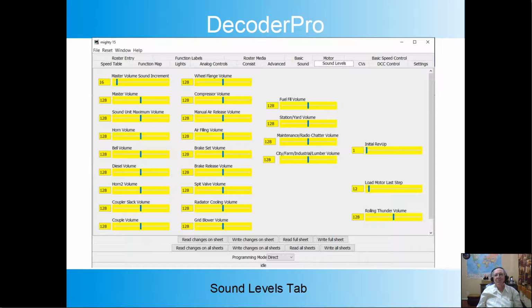Next tab, sound levels. Okay, so now you can come into all these different sound features. They don't have to operate at the same volume. You can increase the sound of your horn. You can decrease the sound of your brake squeal or whatever you want to do. Okay, slide them up and down. Make them the way you want them.